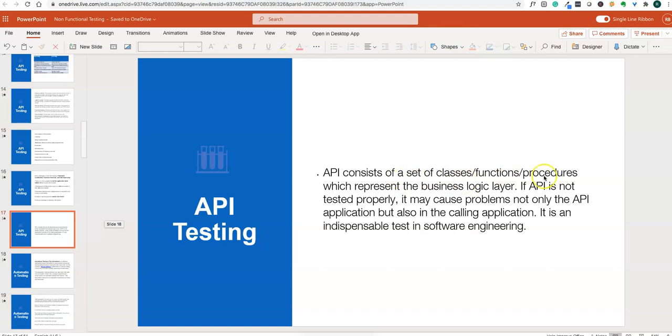An API consists of a set of classes, functions, and procedures which represent the business logic layer. If the API is not tested properly, it may cause problems not only in the API application, but also in the calling application. So it is an indispensable part of software engineering to test the APIs for business logic, right? So this is all about API testing.